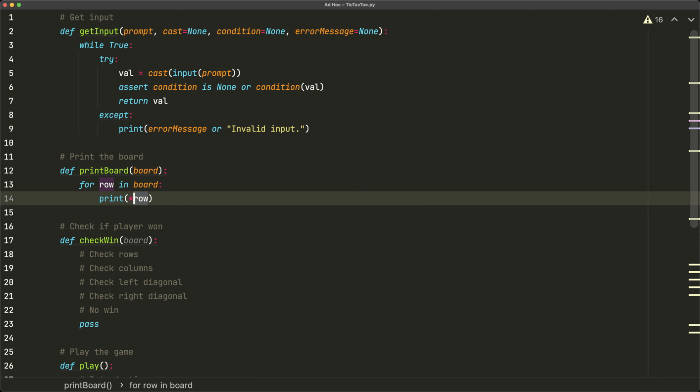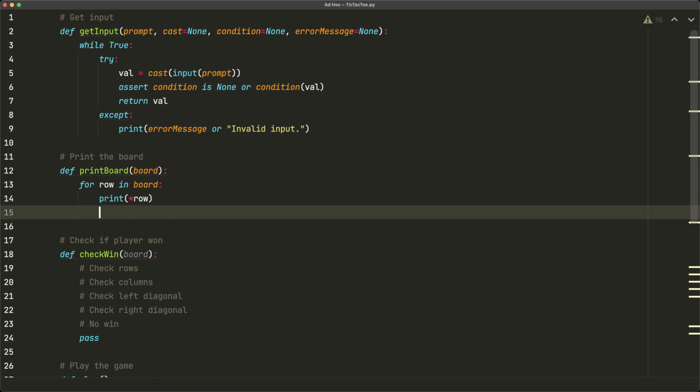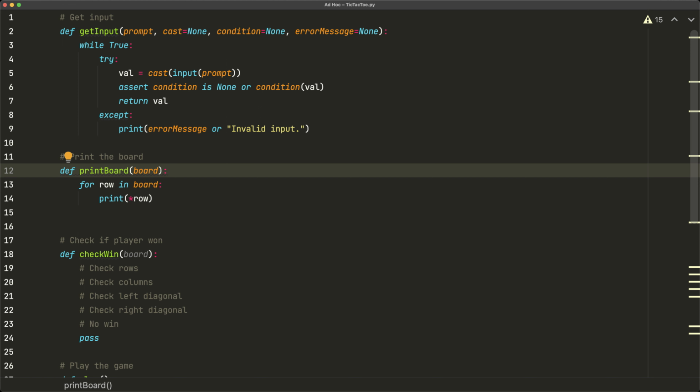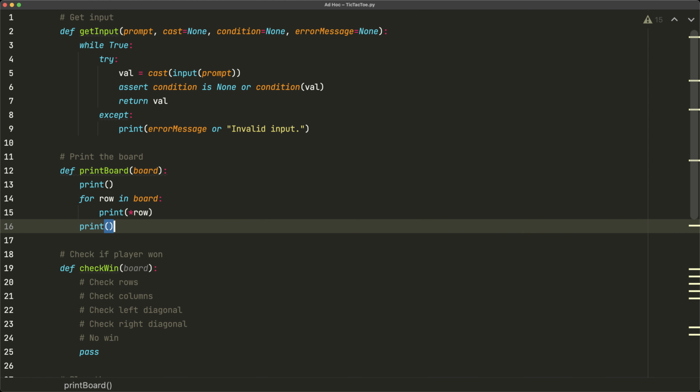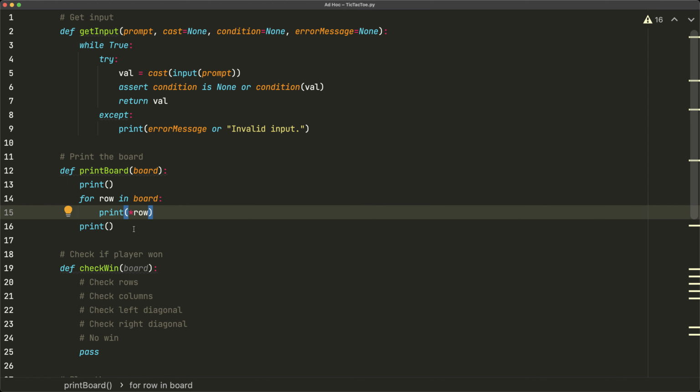And so this just unpacks the row onto the output. And that's all we have to do here. And just to provide for some separation, just to make everything legible, we'll just put a print up here and a print down here, just to separate the board from everything else. And so that's the printBoard function.